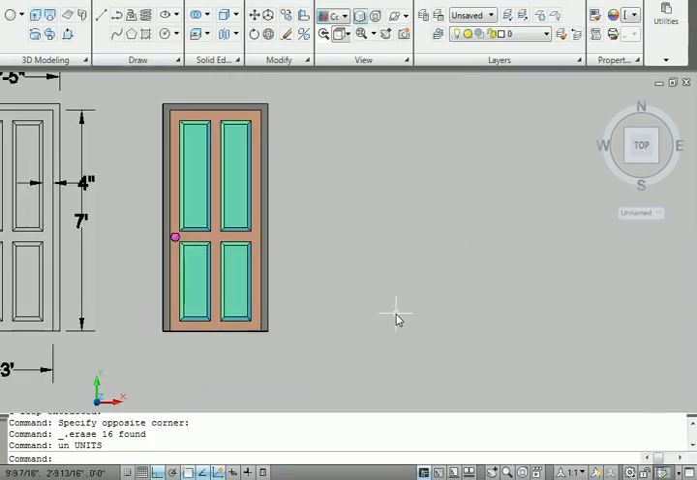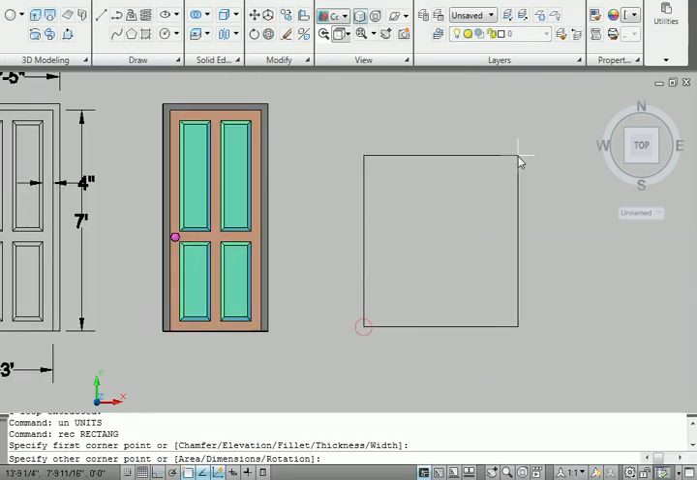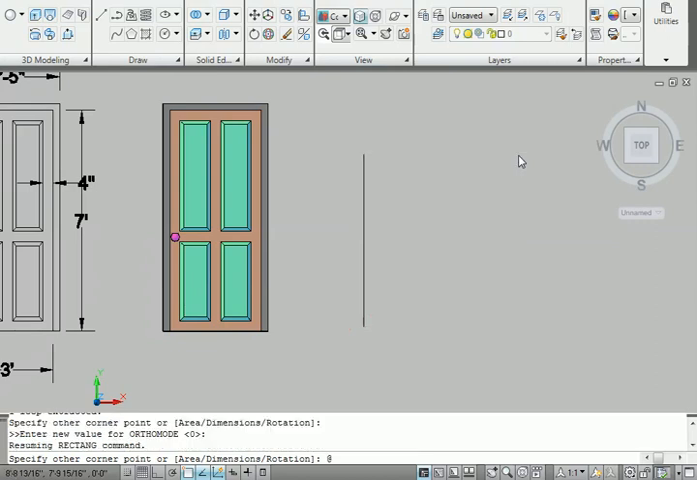Now create a rectangle, 3 feet comma 7 feet.